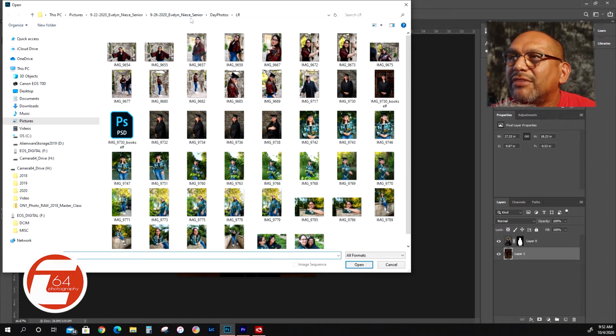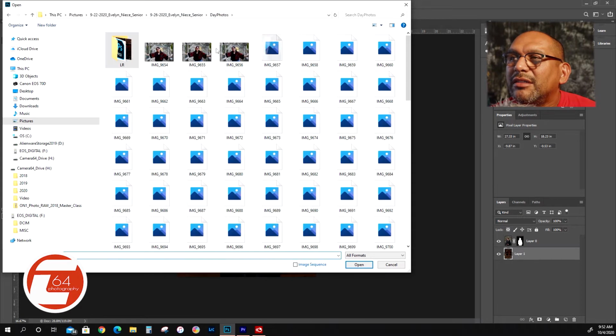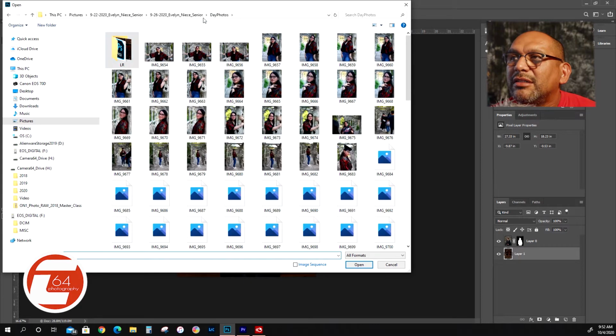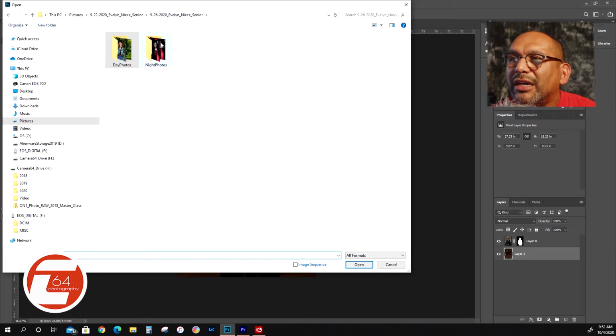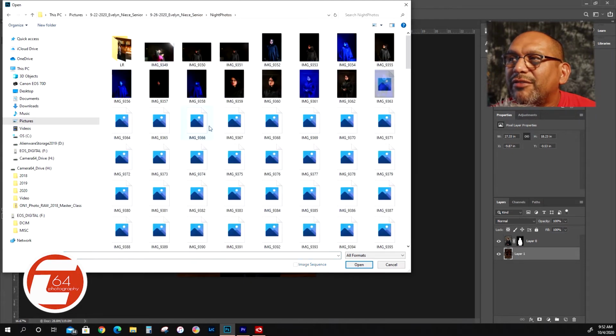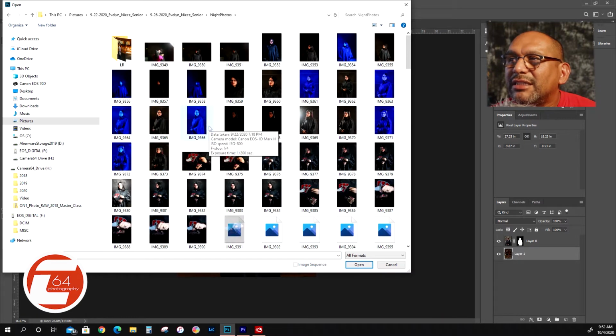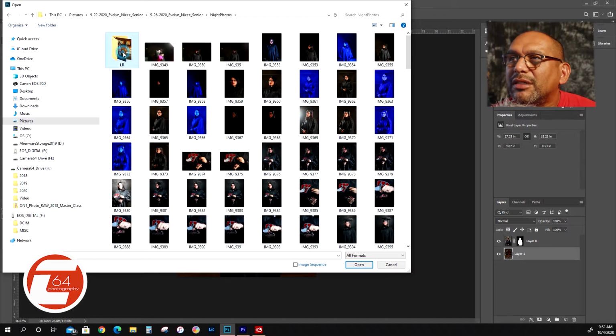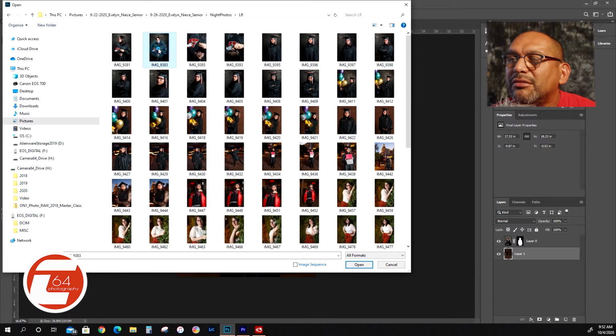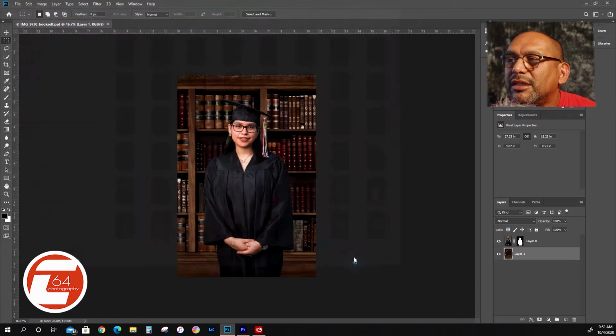So the second one, I'm just going to browse through her folder here, and it was the first set that we did. She wants the second pose, which would be this one right here. So we're going to open this one here in Photoshop.